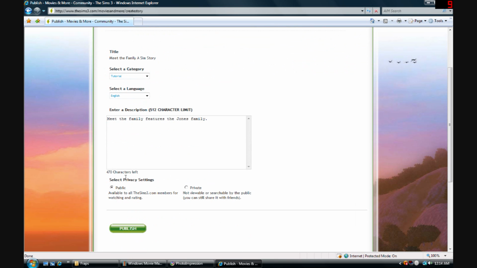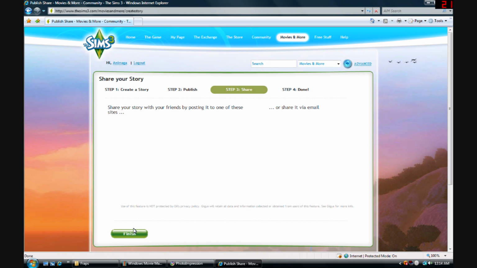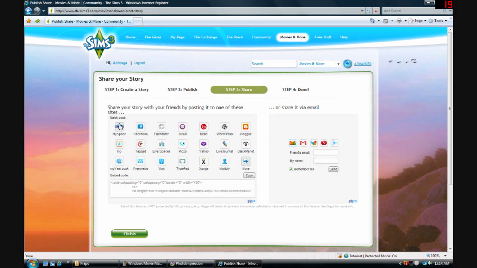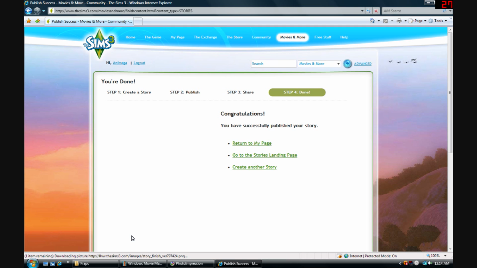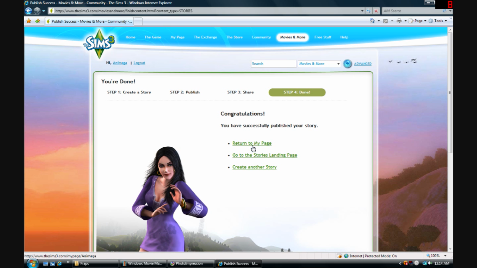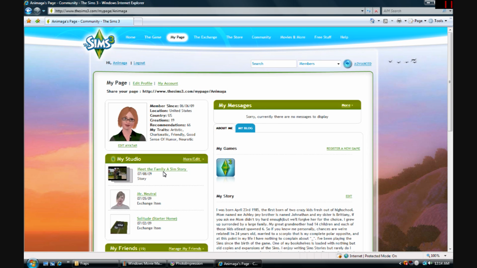Below the description box, you'll have options to make it public or private. And then after you're done there, click the green Publish button. It'll bring you to another page that'll give you code options for other websites, as well as an option to let you email your friends. Then click Finish. After you're finished, you can return to your profile page, and you can see it there in your studio, where you can click it and view it.